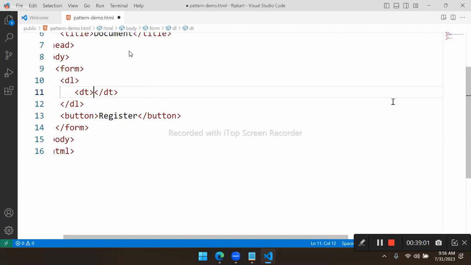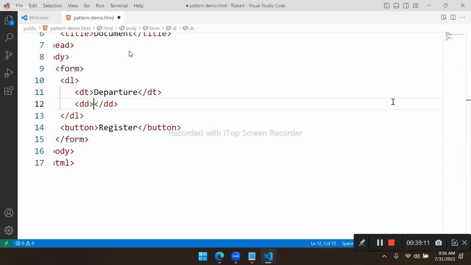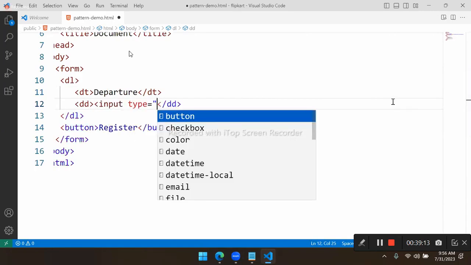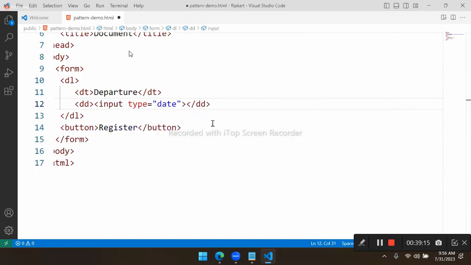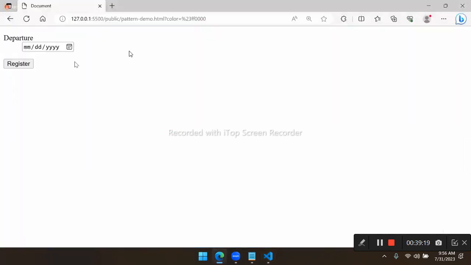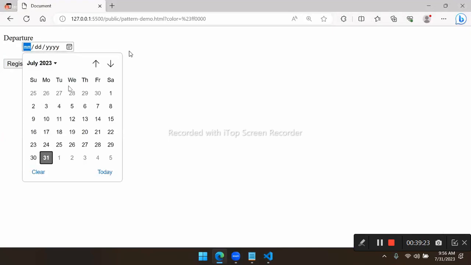So here we have another option. What is it? Suppose departure. And here the user has to select one date. We have input type is equal to date. Input type date automatically gives a date picker. You can click and you can select a date. Automatically the date picker will come. You can choose any date, it will display.